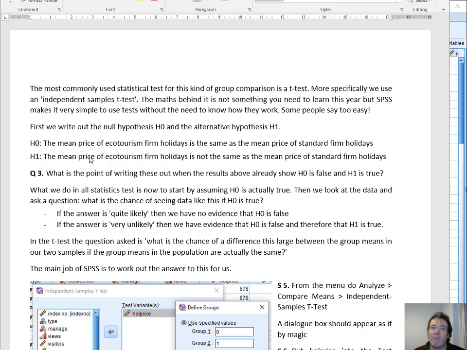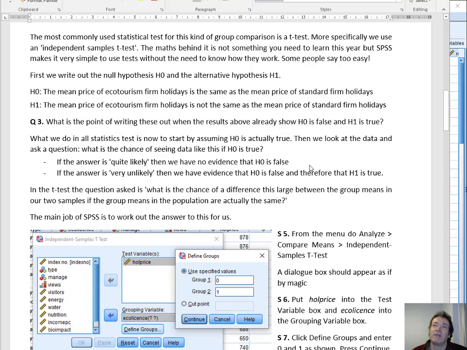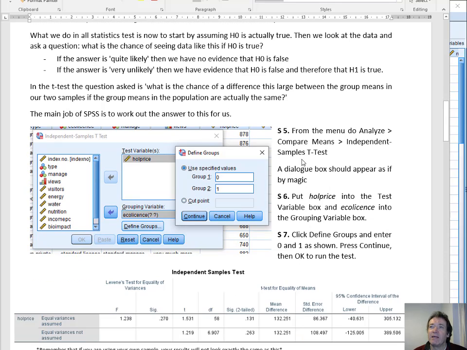So the point of the test is to find out whether H0 and H1 are true in the population. Unless stated otherwise, hypotheses are always about the population. That's the thing we're really interested in. So is the mean price of standard firm holidays the same or is it less among all 880 firms? That's why you need a test. Okay, so here's the logic of why the test works. Let's go on to the next part, which is S5, where we actually carry out the test.